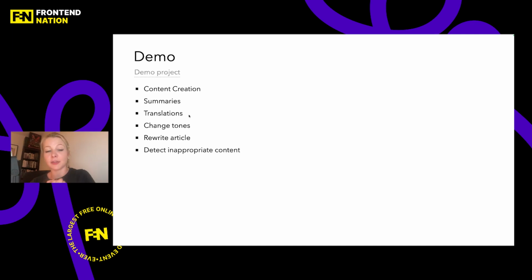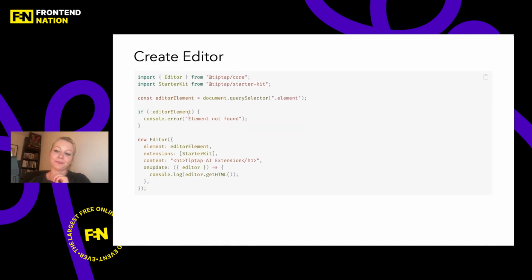Very interesting for me is also detecting inappropriate content, which means not only can you let the user use OpenAI or any kind of other AI service, but you could also, while the users are using the rich text editor, detect if they are actually writing inappropriate content and do something about it. You can create social media posts about your articles and just many more use cases.